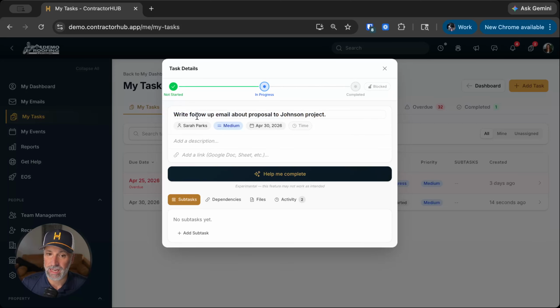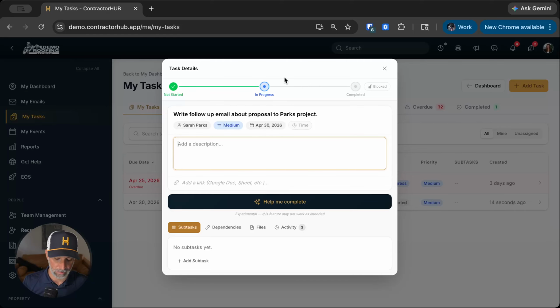You can make changes to anything just by clicking on it. So if I want to change this and make it the Parks project, we can just change it there. No need to save. It auto saves as soon as you close out of that field. We can add a description. So we can say, write an email to Matt Parks thanking him for the time at the inspection, and let him know there will be an estimate sent tomorrow.